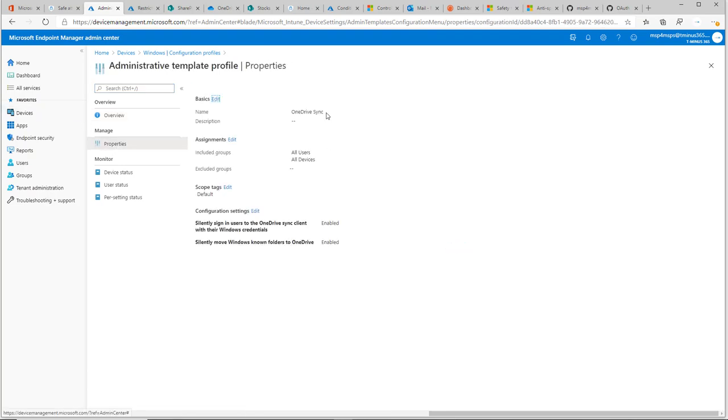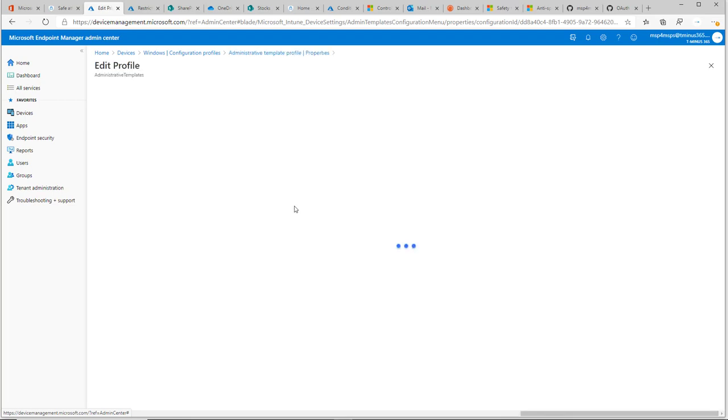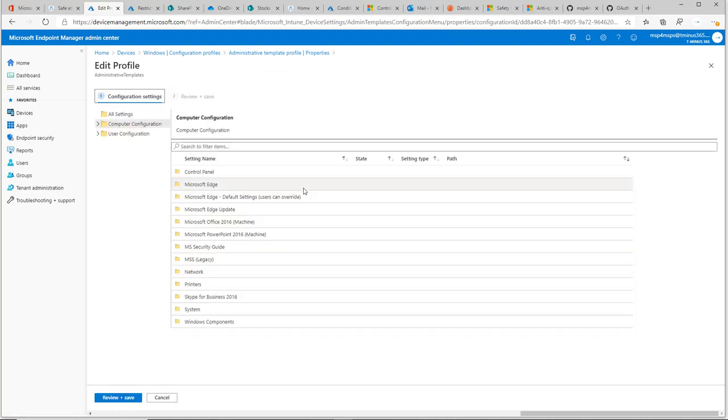But under the properties section here, the configuration settings, there's two that you want to set, which are silently sign in users to OneDrive Sync client with the Windows credentials, and silently move Windows known folders to OneDrive. So this basically takes the credentials they're signing in with and uses them to authenticate to OneDrive. If you're using AD Connect, they're going to have their credentials syncing anyway, so this would work out. And additionally, with the profile that you're setting here, it's going to automatically start syncing these documents. So again, no user interaction.